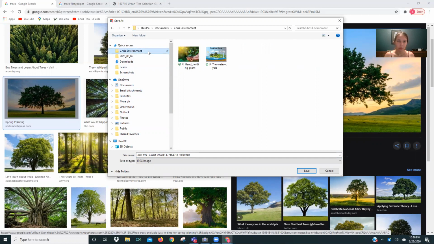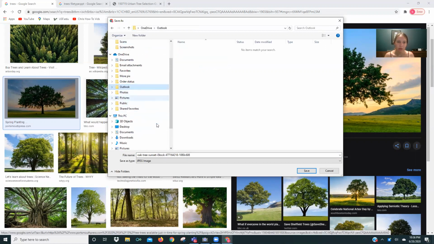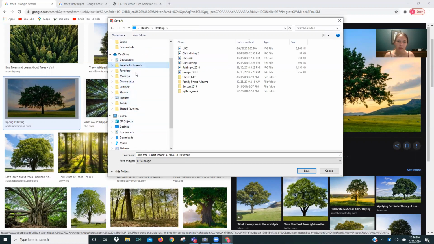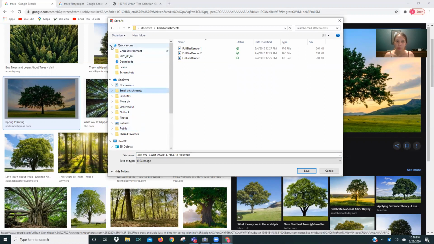All of your class folder names will be named Chris Environment, or if it was a civics class, Chris Civics, or if it was a firefighting class, Chris Firefighting. I've also pinned it to quick access. So no matter where you are, you could be in Outlook or desktop or email attachments, you can always scroll up here. Even if this is folded up, it will be under quick access because we pinned it.